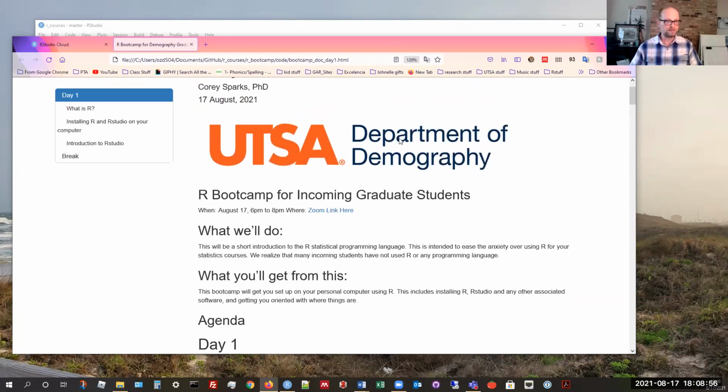This is made in R. So all of my notes that I do for all my classes are written in R, but that's not what we're going to be learning tonight and tomorrow. We're going to be learning fundamental parts of using R for basic data analysis, okay, and getting it installed.